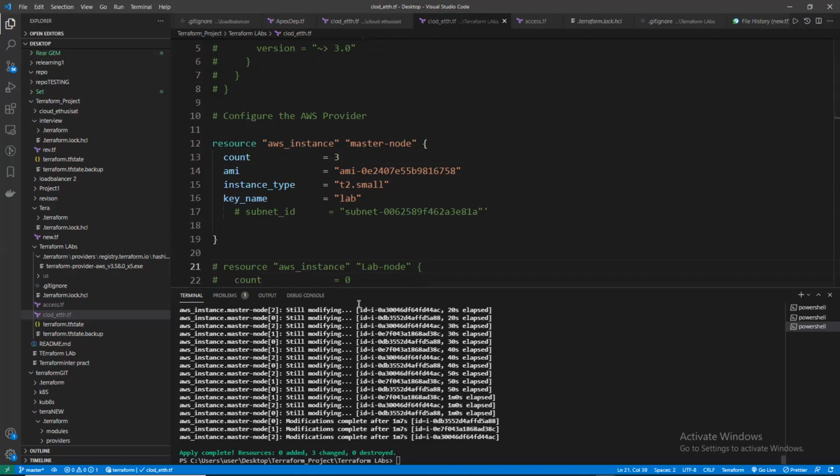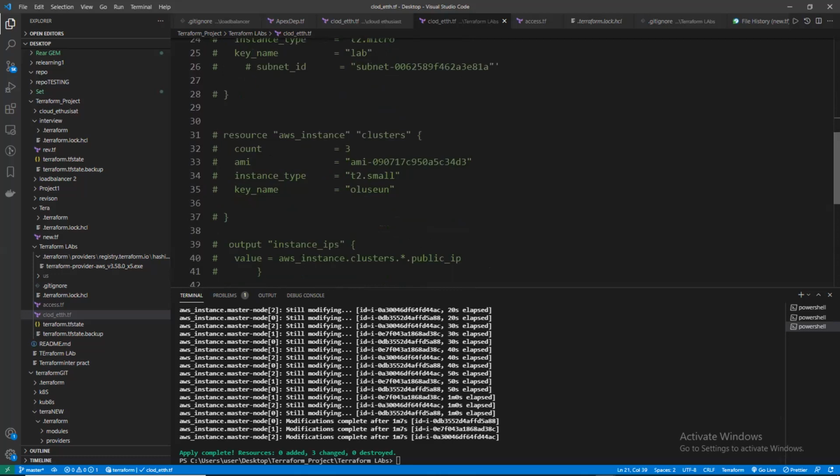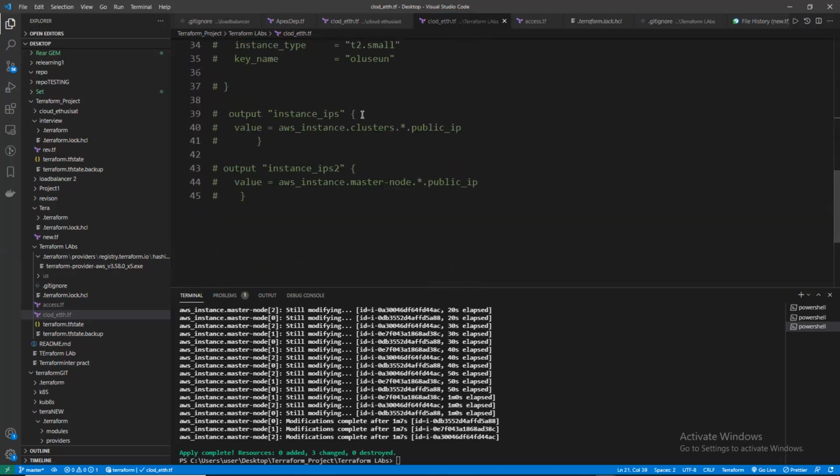Okay, now let's see. The only thing that can also help us is this part, see this output. You see this output here? Let's open it up. Now I say output instance IPs, then I said AWS instance cluster IP. Understand me? One public IP.